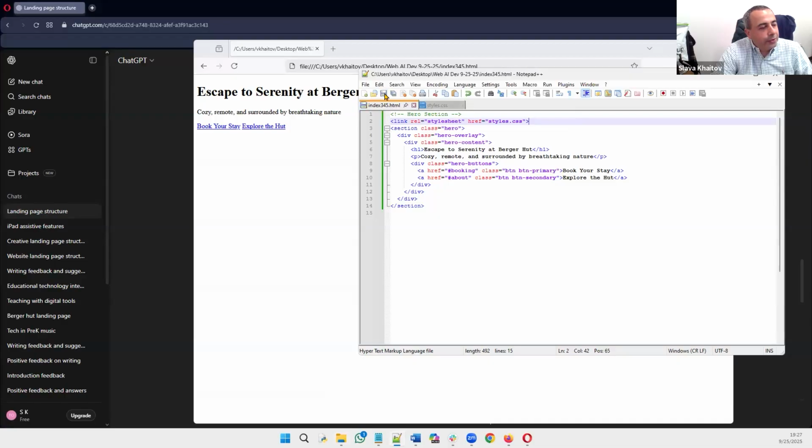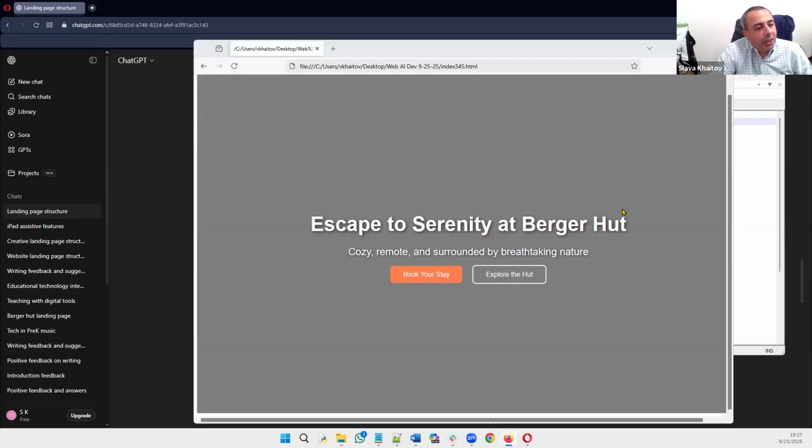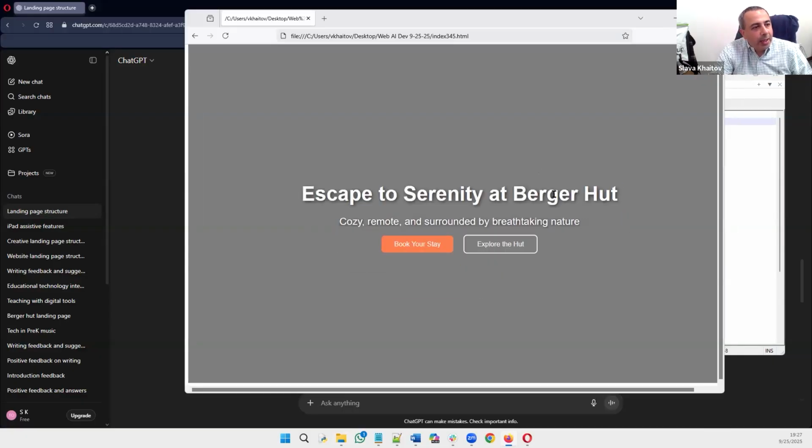So let me save it first. Let me go back here and click update. Yes, it did pick up the styles file, and now it introduces a more sophisticated version of the same page that you already saw in HTML format. It's exactly the same thing. It looks much better, okay?